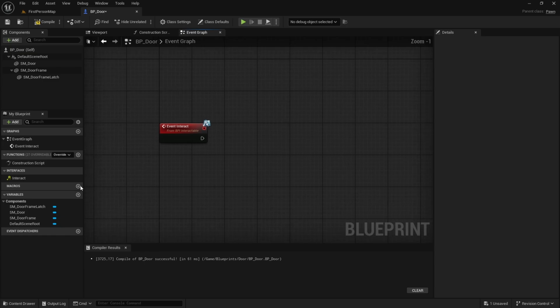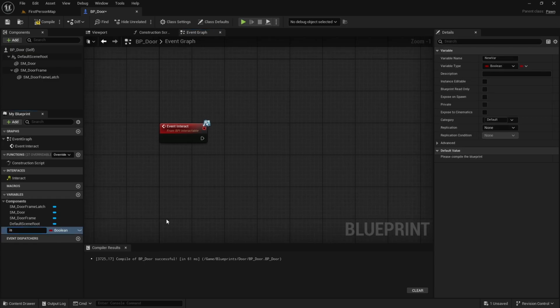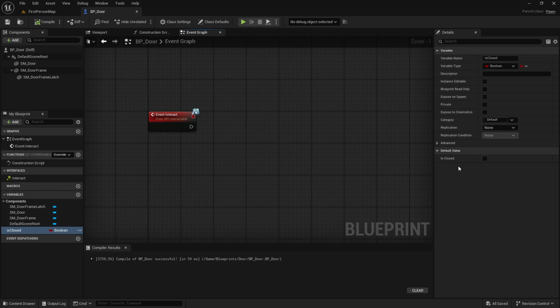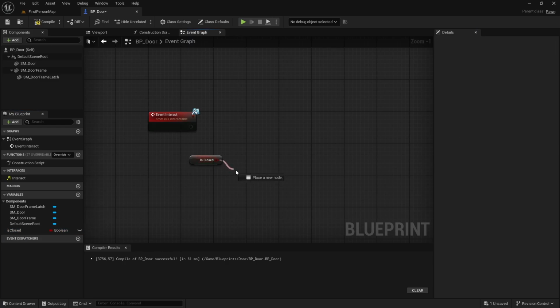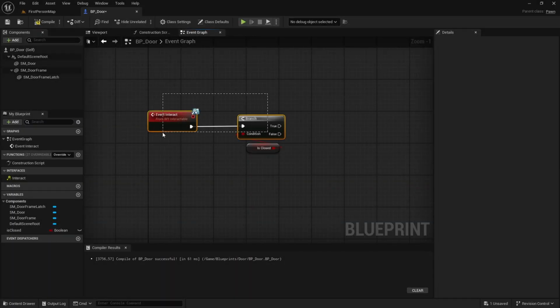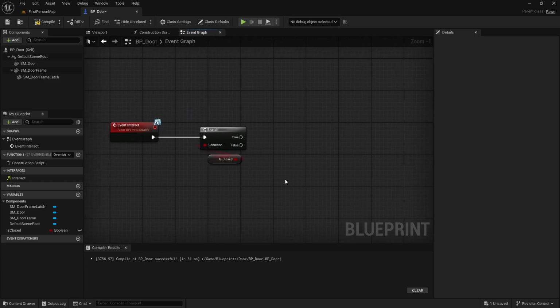So first we need to create a variable. So here in variables, let's create a new one. I will name this is closed, right? And this is a boolean, so that's okay. Let's compile and save. And by default, this needs to be true. So is closed true, right? Let me compile again. So first we need to create a branch with this boolean. So just drag in the graph like so. Let's add in a branch and connect it here. So basically, if this is true, that means that the door is closed and we need to open, right? And if it is false, is open and we need to close.